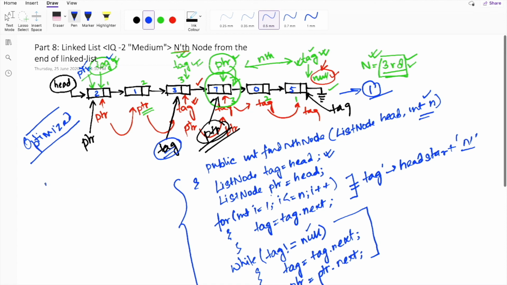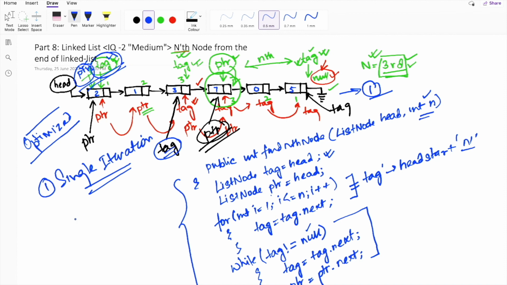So always remember, whenever the interviewer is asking for a solution with a single iteration, always try to implement it using two pointers. This generally gives a pretty easy and effective solution. Hopefully this solution is simple and easy to understand.